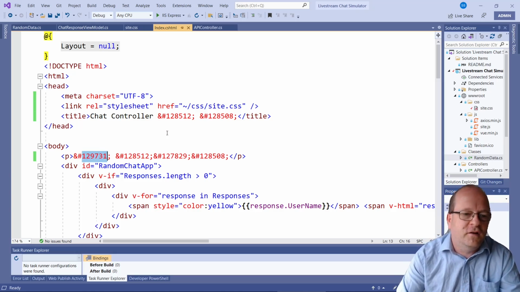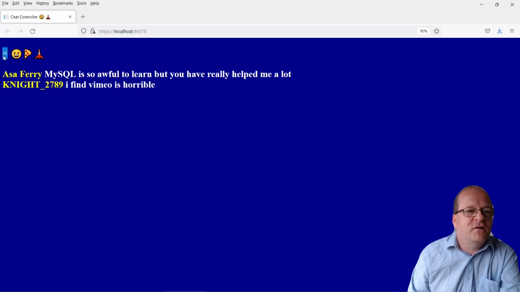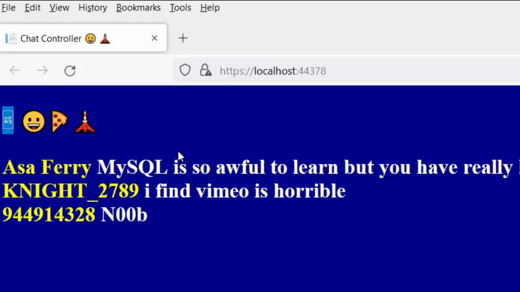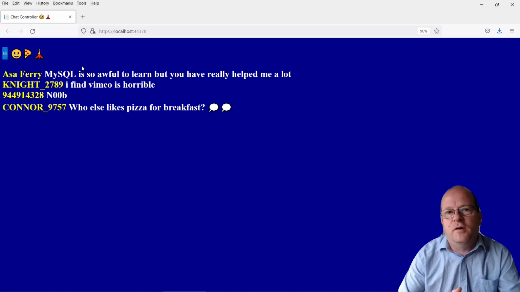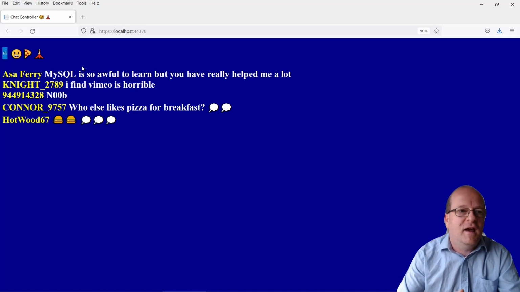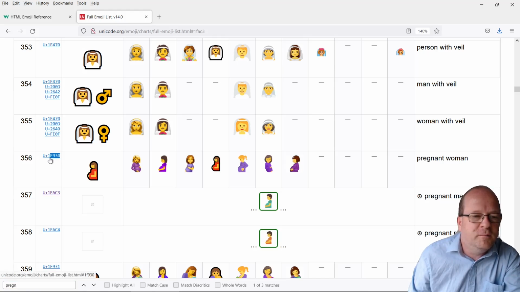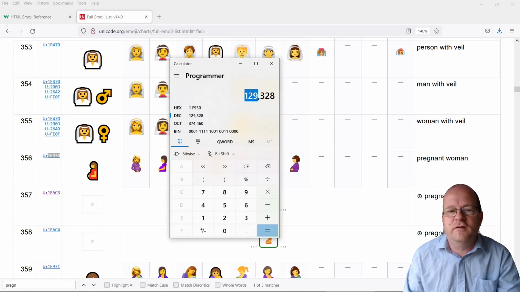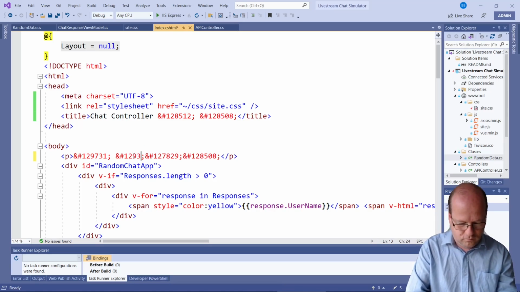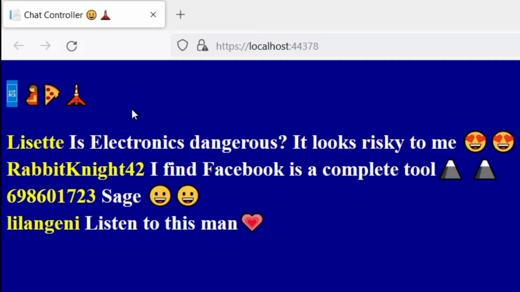And then you can use it here. Remember to put the ampersand and the hash before using it. So unfortunately, the pregnant man doesn't actually appear in this browser. This is Firefox. So just be aware, if you're using some of the more recent emojis, they might not appear in all browsers and applications and mobile phones and things. I'll try another one. Let's try the pregnant woman, 1F930. So this is 129328. Okay, so the pregnant woman appears in Firefox, but apparently for some reason the pregnant man doesn't appear.